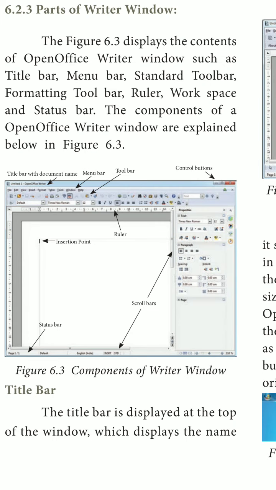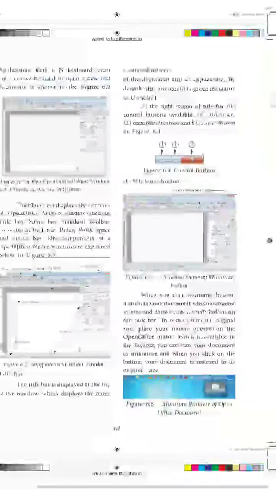Next is the scroll bar. There are two types of scroll bar: vertical and horizontal. And the status bar tells you how many pages you are using, how many words you are using, and what type of file you are using. So everything will be described in this status bar.